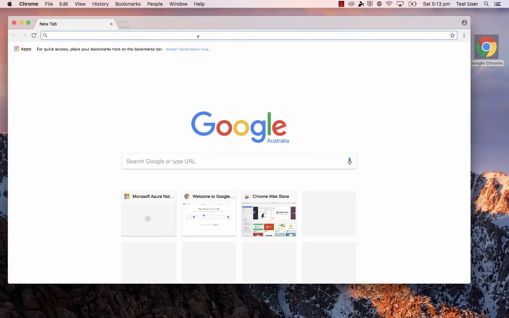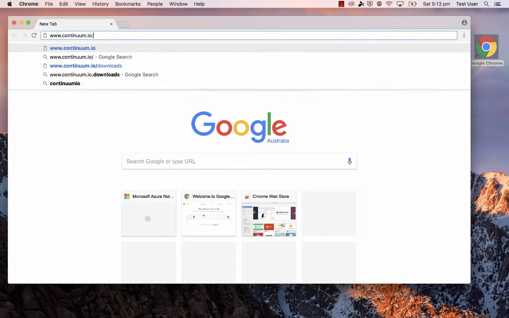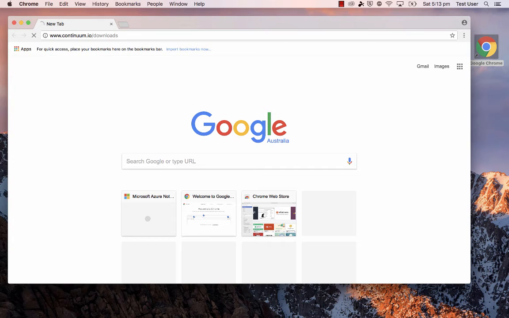So we open a web browser. I'll take Chrome because I have to use it later anyway, but you could take any web browser really. We go to www.continuum.io downloads.